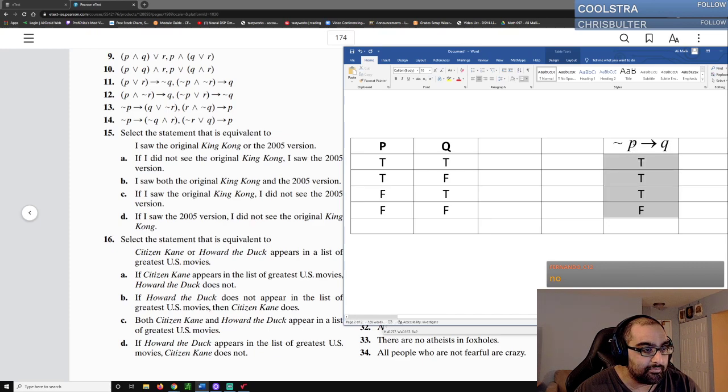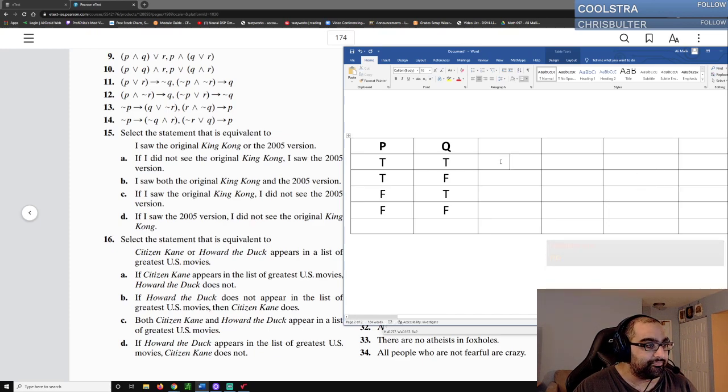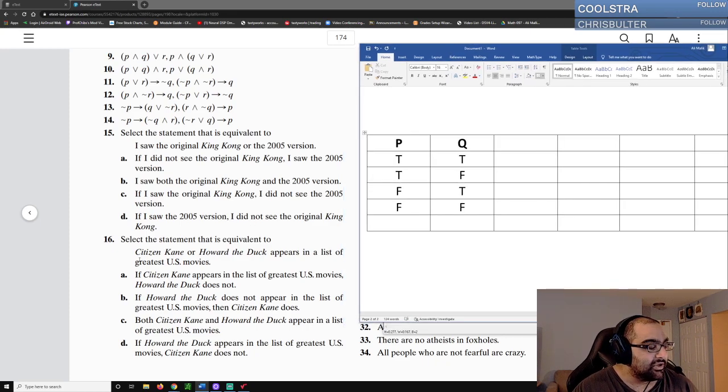Okay, all right. So let's look at number 16 here. We have, select a statement that is equivalent to. Now in this case we have our original statement, which says Citizen Kane or Howard the Duck appears in a list of greatest U.S. movies.